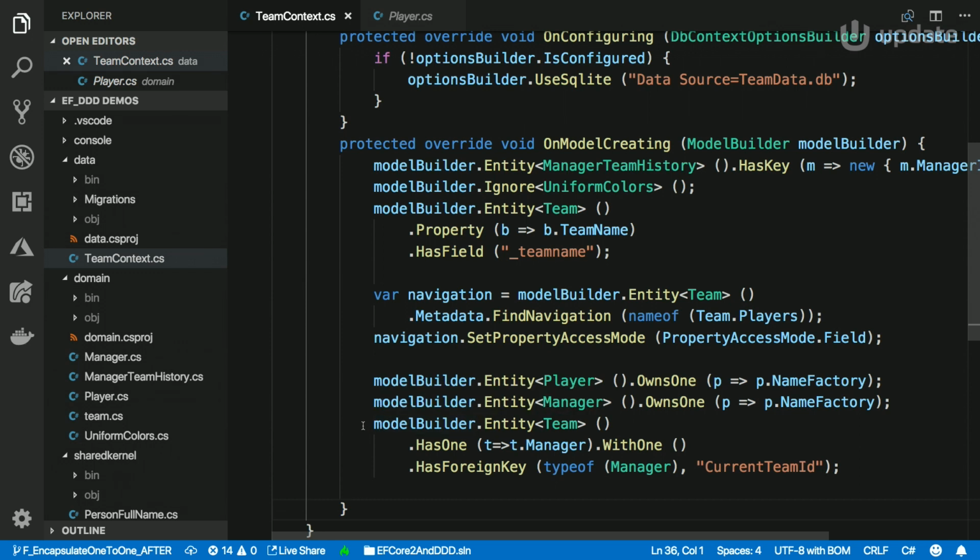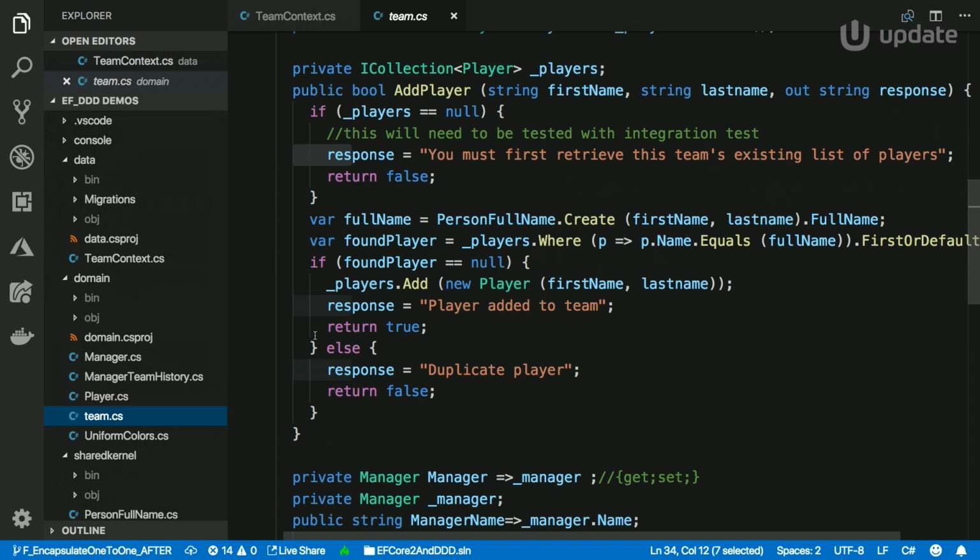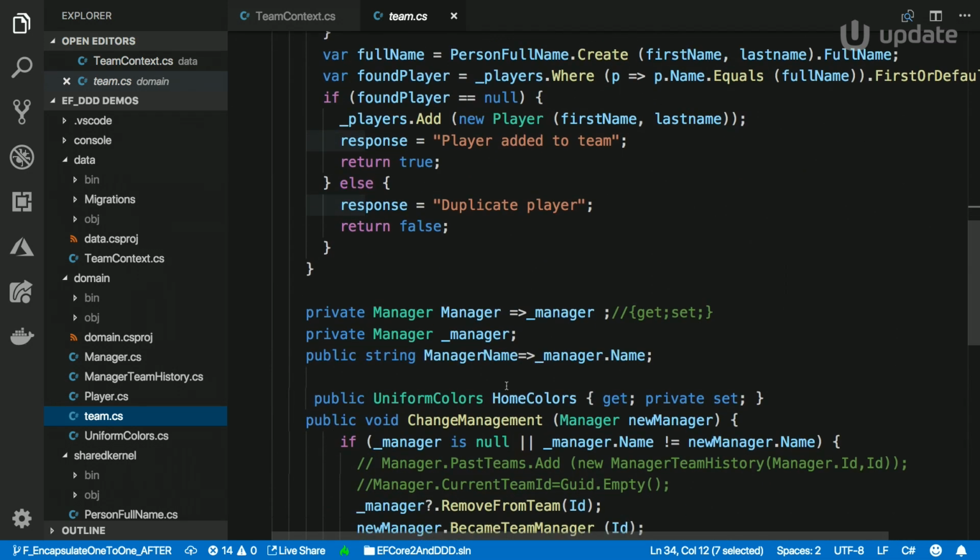So here, just so you know, my one-to-one relationship is between a team and a manager. And I've encapsulated the manager. So the property is private, and it does have a getter, so I can always get the value back, but the focus here is that I do have a backing field. The backing field is private. And I also can always return the manager name, so I can drill through that. But the backing field is private.